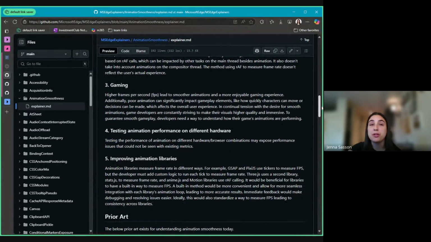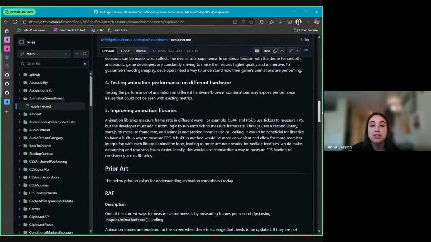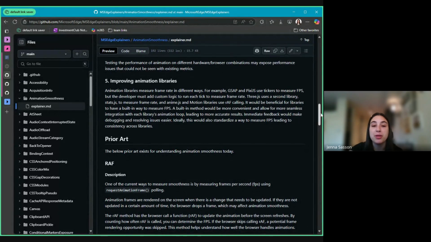We've talked to a gaming team as well, where smoothness directly impacts gameplay and character movement and decision-making as a player, as a user. So we're looking into that as well. Of course, testing on different devices will uncover different combinations of browsers and hardware. It will show issues in performance that we didn't know about. And lastly, improving animation libraries, which many currently rely on custom logic or manual frames per second tracking.